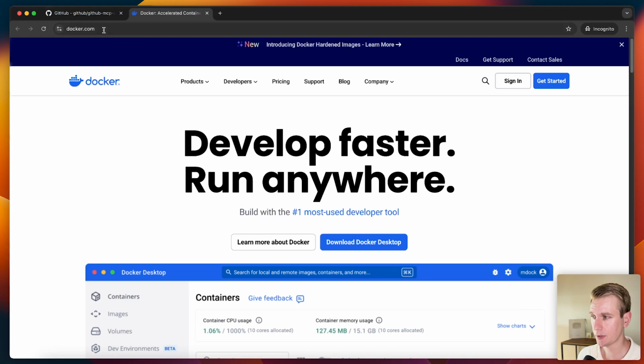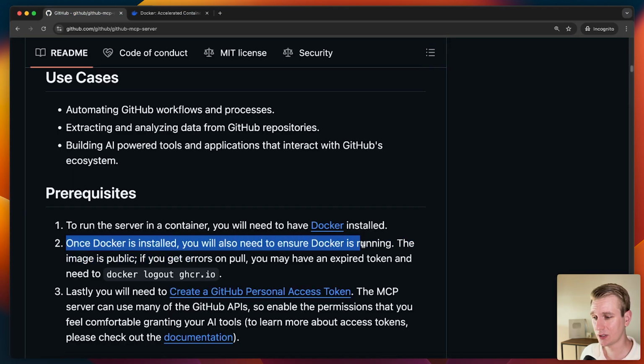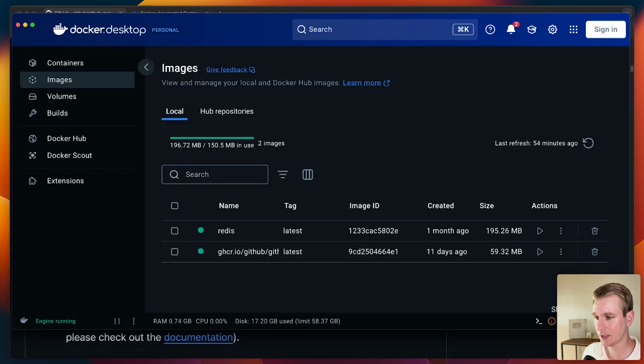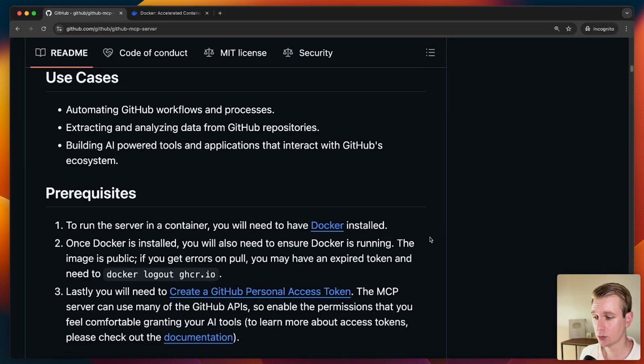Okay, so once Docker is installed, you will also need to ensure Docker is running, right? So this application needs to be running. On my Mac here, it's in my toolbar, and I can see it's running here. So with Docker, you have so-called images. That's what we need to download. That will be the actual MCP server.